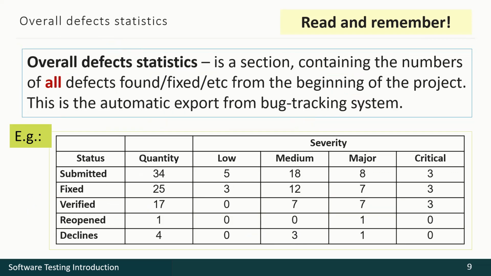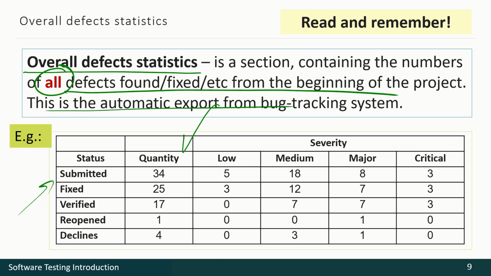We've seen such a table 2 slides ago, but here we have overall defect statistics. So here all the defects found during all the project are mentioned. Not just for the last reporting period, but for the whole project time from the beginning. It helps to understand how things are going in general, not at the present moment, but for the whole project lifetime.